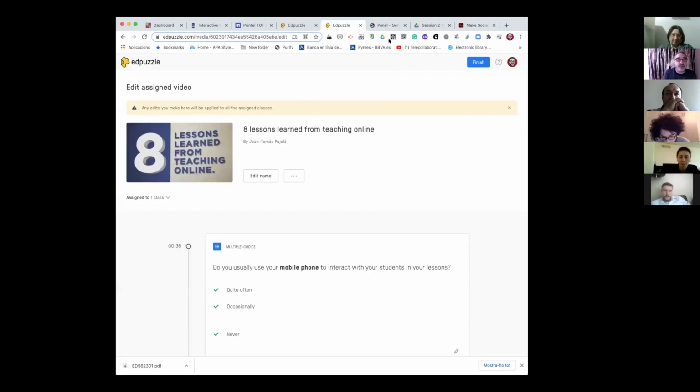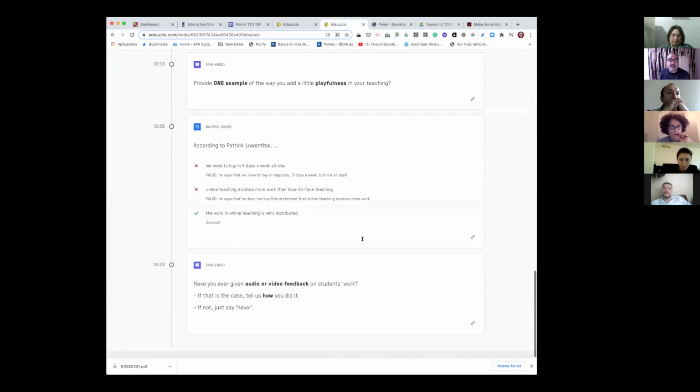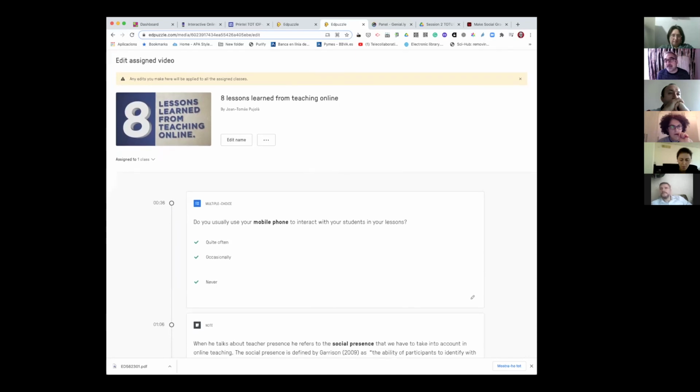If you let me show you this. Can you see this? So these are the different points of interactivity that I've been using, right? Look, there are different types of interactivity. Can you describe the different types of interactivity that you've seen?